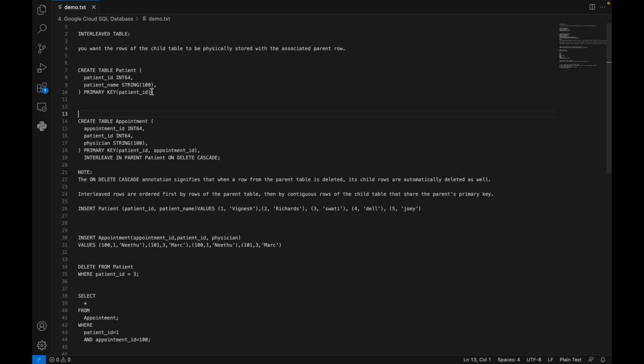For example, just assume a scenario where patients schedule an appointment with a doctor to consult the doctor. That is how the actual scenario works in real time as well. So the create table patient and the appointment table has appointment ID and patient ID and physician, which is the doctor. So appointment and patient are the two tables.